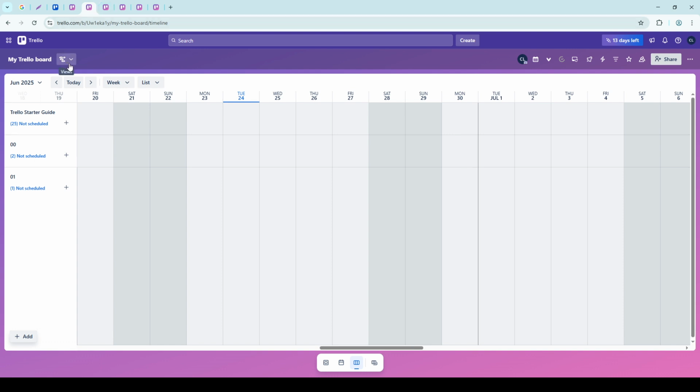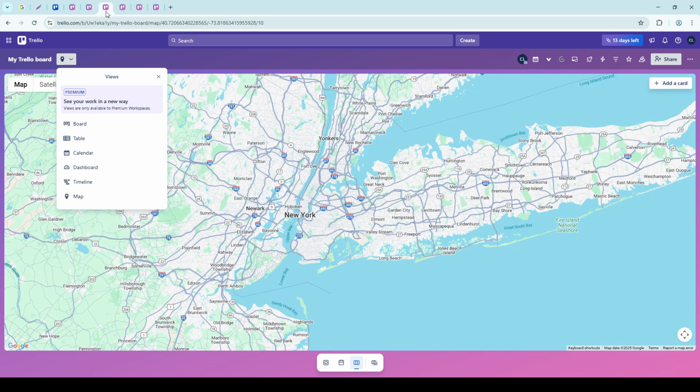Moving on to the map view, this is particularly useful for projects that involve physical locations, such as events, travel planning, or real estate. It allows you to see cards with location data plotted on a map. You can add locations to cards and have an easy visual reference of where everything is situated. To access the map view, simply go to the view switcher and choose Map.